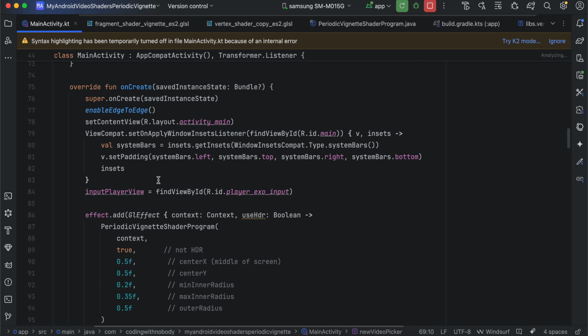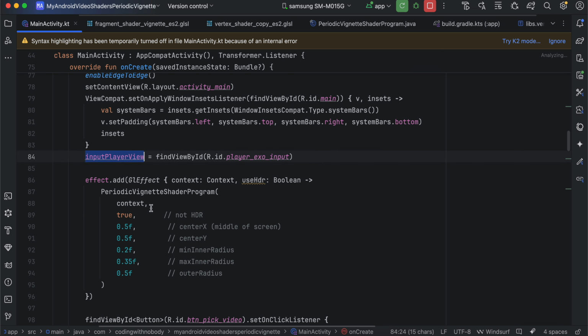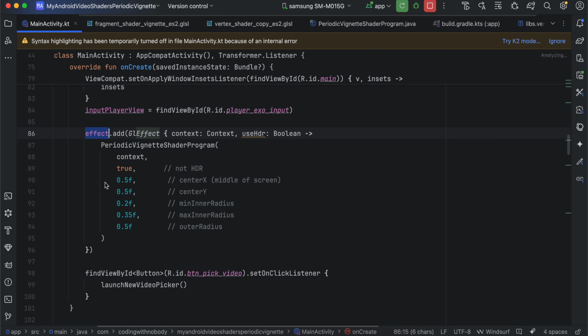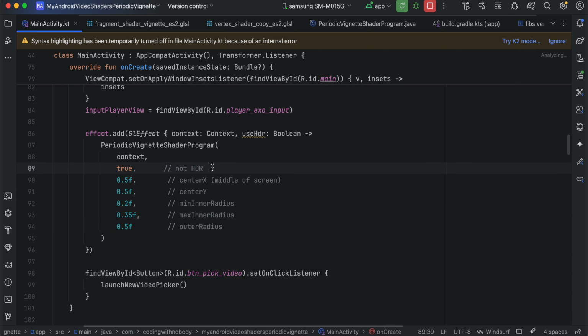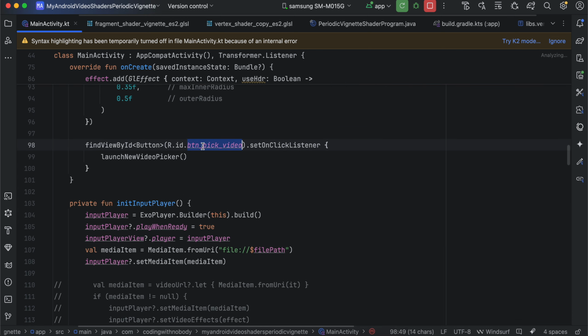Then inside on create, we initialize our input player. We add the periodic vignette shader program with the help of this GL effect to our array list of effect. Again, you can just play around with this value if you feel like. I have just copy pasted it from the documentation. Then here we have the pick video button, and on click of it we just launch our new video picker.